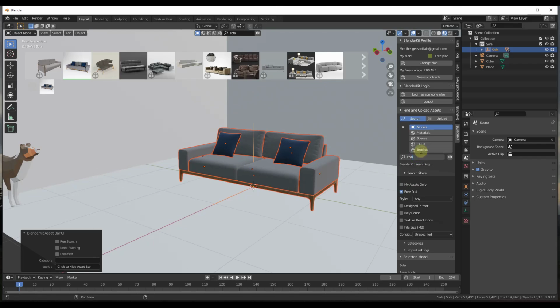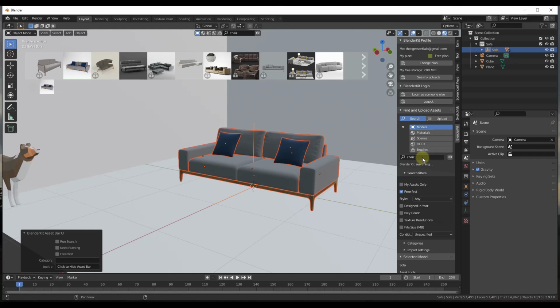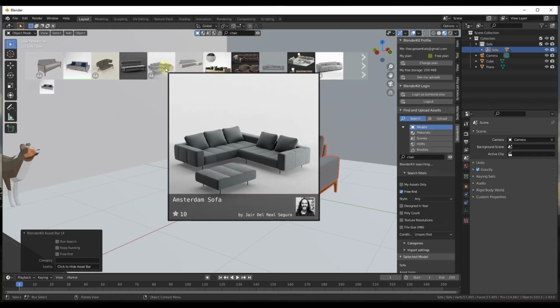And that way, if we come in here, we do another search. So if we search for like chair, for example, what that's going to do is that's going to go through and search for chair in the library. And that's going to pop up the free options first up here. So you can access all of the free assets, but you can also access these other ones with the paid version.